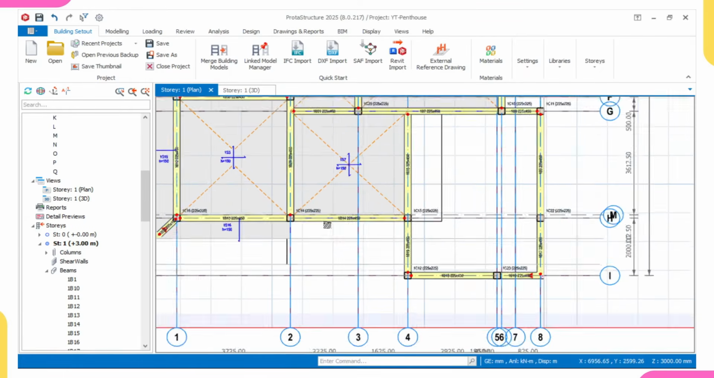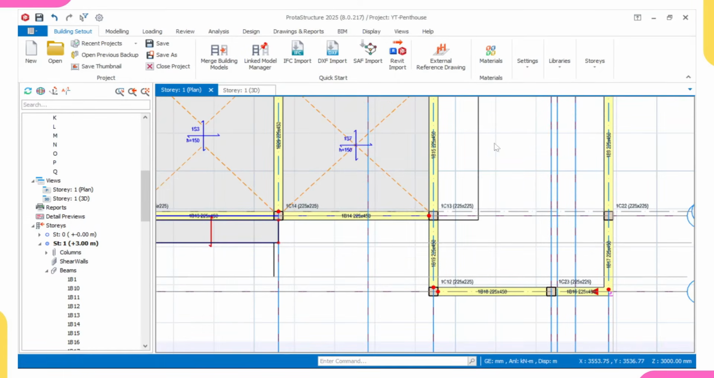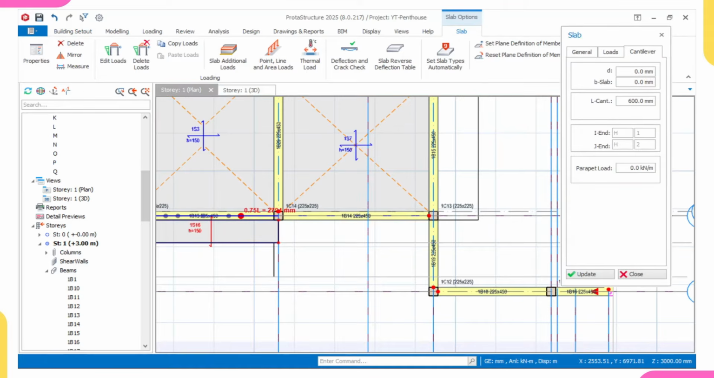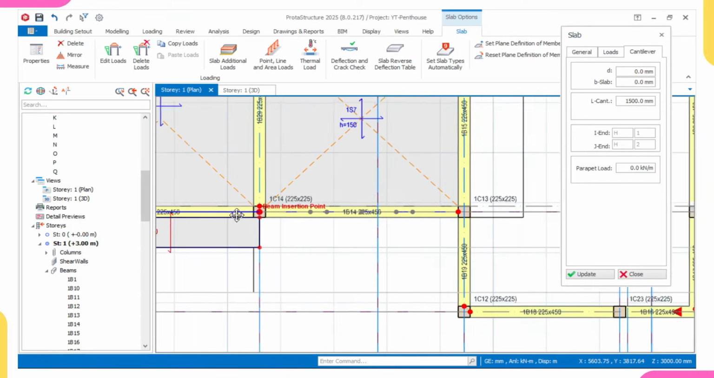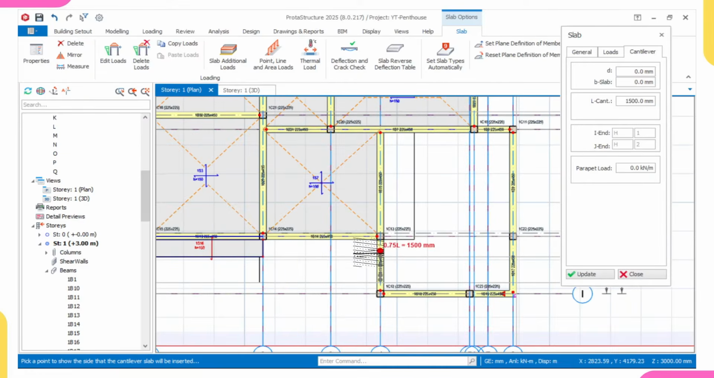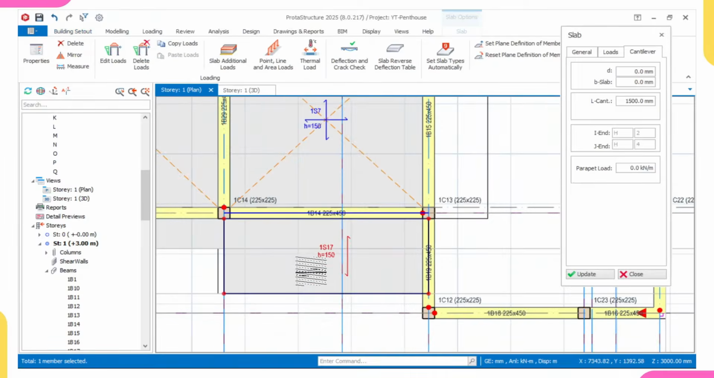So I'll come over to this point again. I'll double click on this. Once I double click on this, I will come over to this cantilever and change it to 1,500. So I'm having it to be from this point to this point. I'll bring it out. Yes, this is what I'm having.